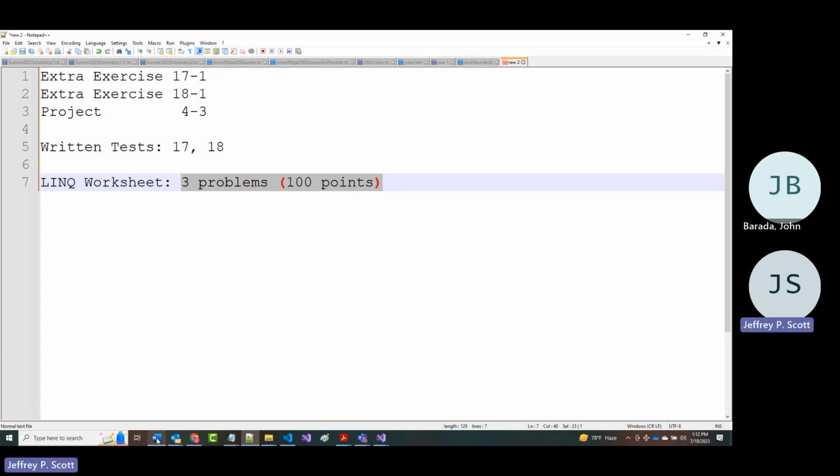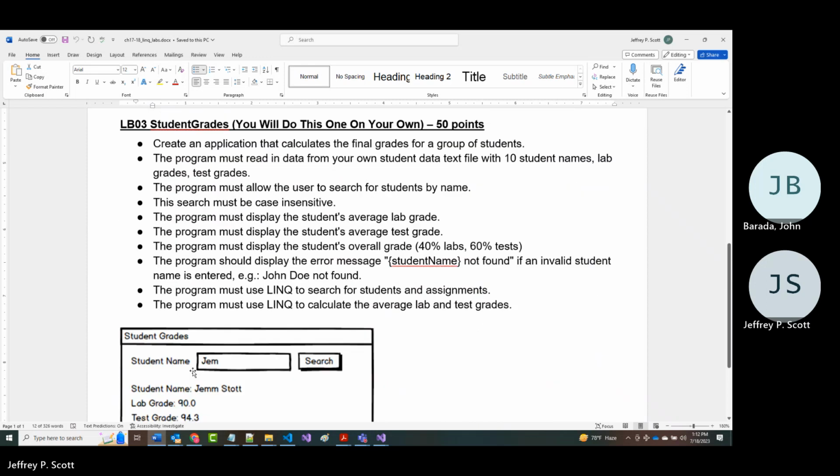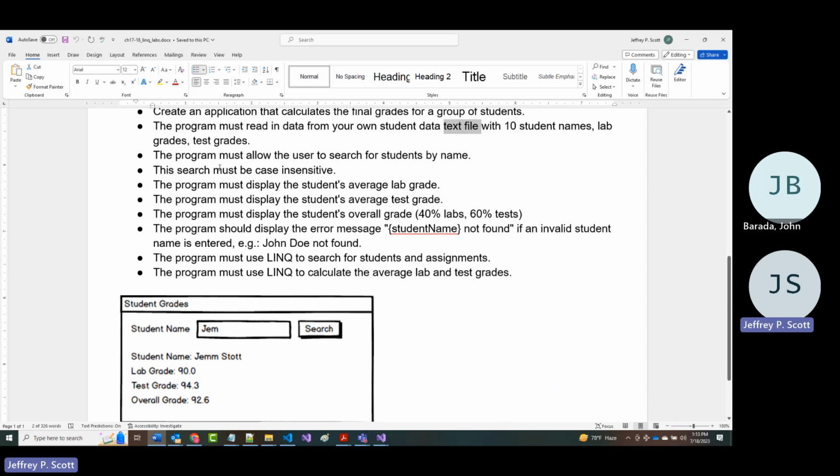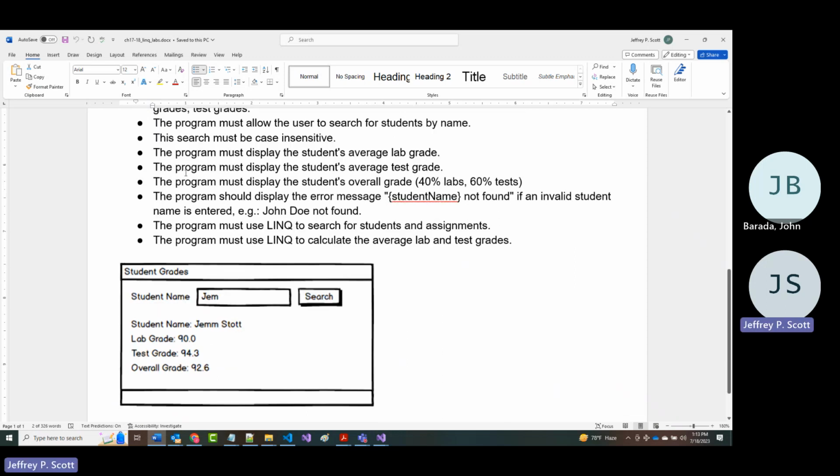So if we look at that, create an application that calculates the final grades for a group of students. The program must read data in from your own text file. So you're going to use a text file here. I want you to try to see if you can figure out how to do that. We're going to do a text file example tomorrow with 10 different student names, lab grades, and test grades. The program must allow the user to search for students by name with an insensitive search. So you use that contains with the 2 upper like we just did.